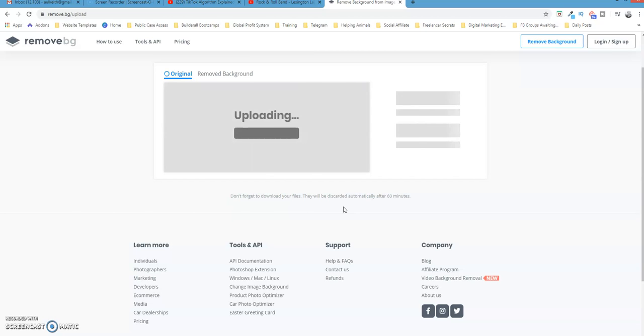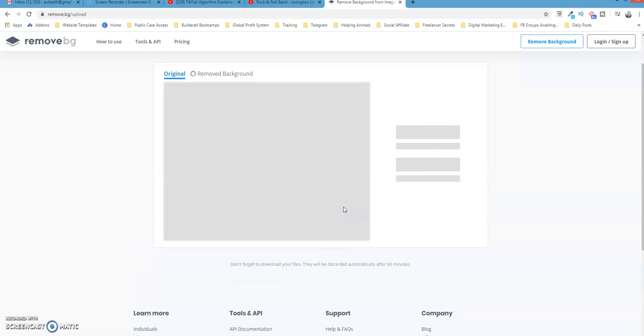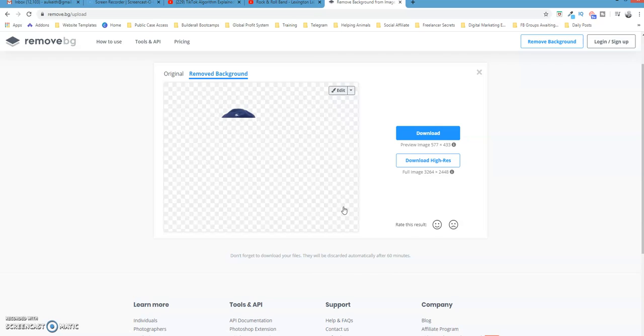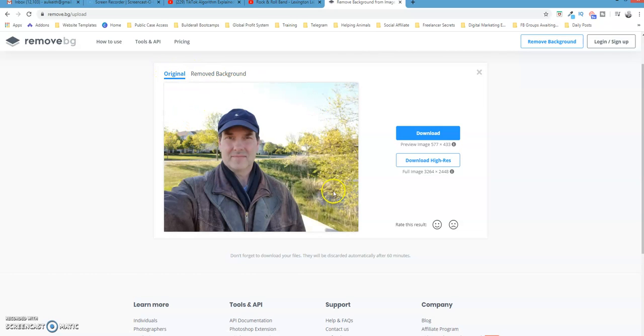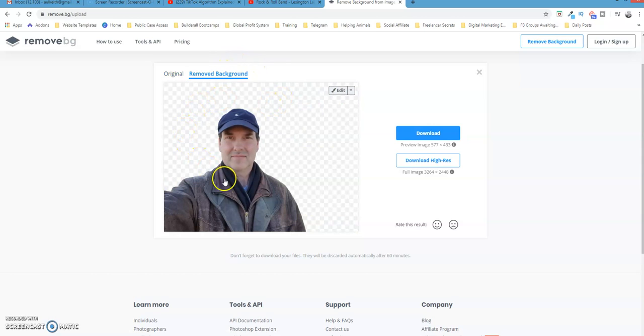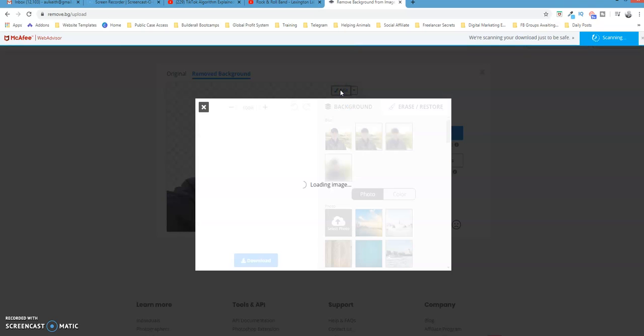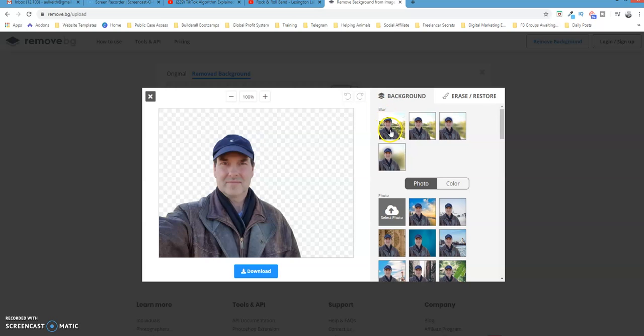And then also once it's done, I'll show you how we could also use this same tool to add any background to the picture. As you can see, it removed the background. So it also gives you the original, and now this is the background that it removed. Now, if you click on this button here where it says Edit, it gives you additional tools to create a background for yourself.